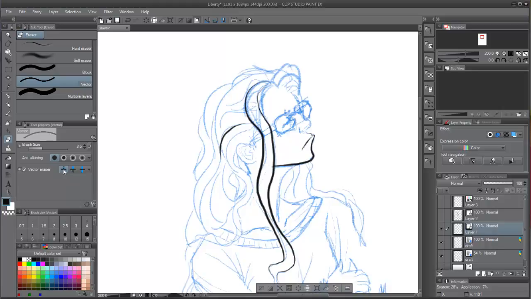Erase touching part will make the eraser behave like a normal eraser would, and will delete only the parts we touch.